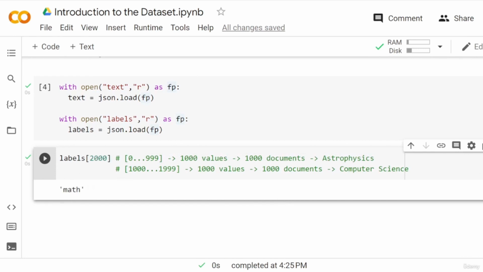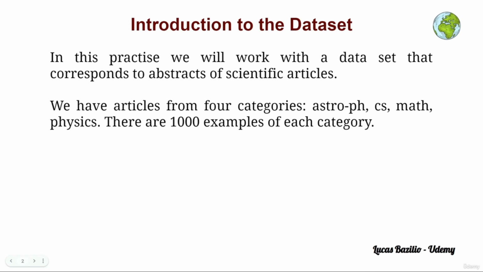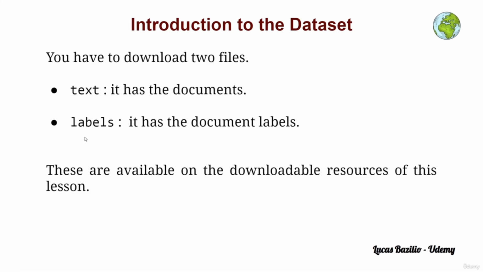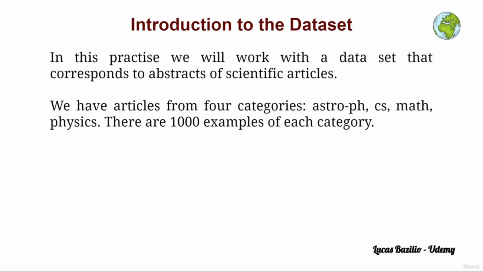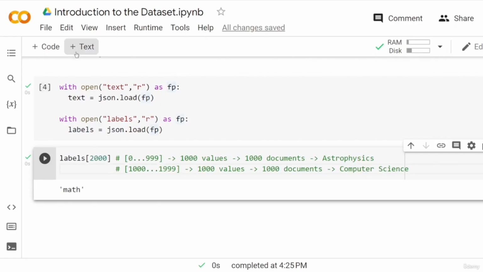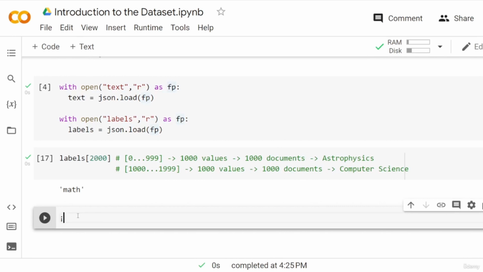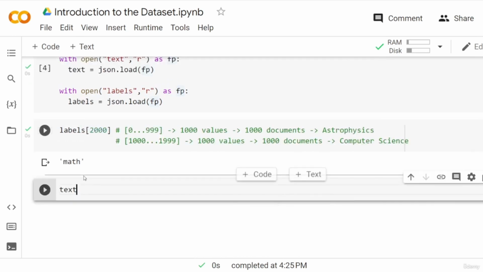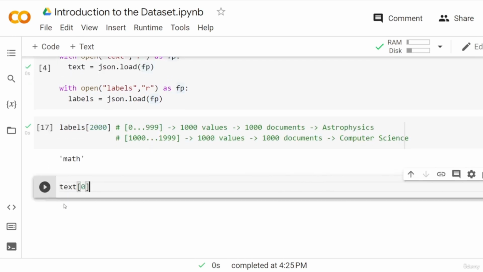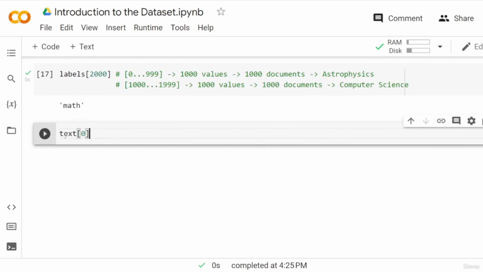So essentially what we have on this data set? Well, we have documents, each document belongs to a given category, and we have two lists, one that indicates for each document the category it belongs to, and then for each document, the actual text that this document contains, the actual abstract of this scientific article. Right here, if we just type text 0, for instance, of the first document, we want to see here the text of the first document.